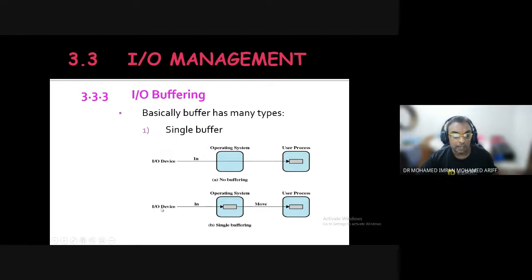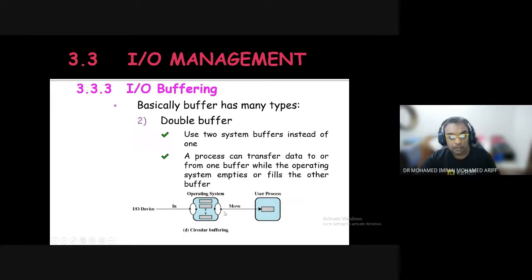So a single buffer is data is being transferred into the buffer first. Once dah cukup, then dia transfer to your. A double buffer is, dalam ni ada a few types. So dia akan penuhkan all this buffer first, and then once it has reached a certain amount, only then it transfers to the hard disk over here. This is called a double buffer.